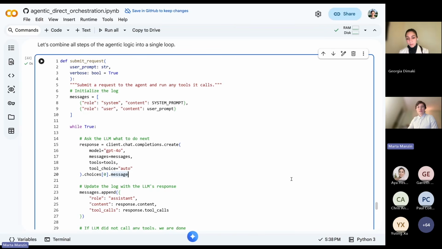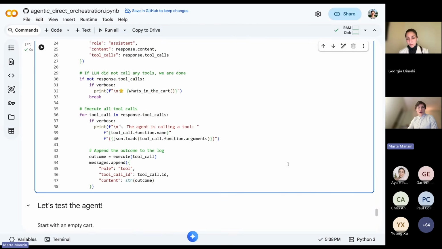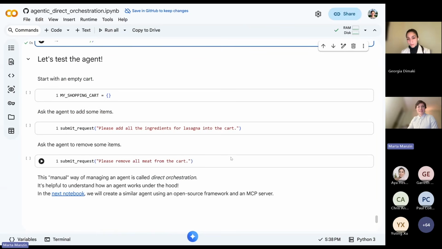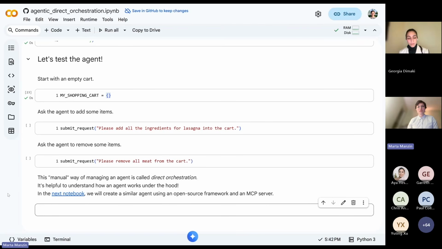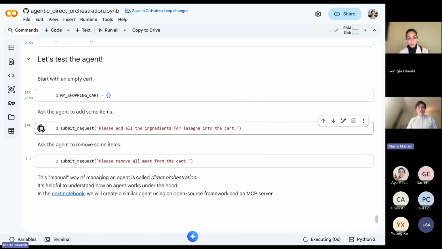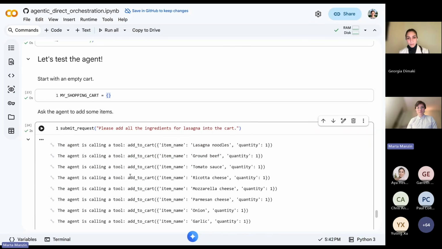Cool. So after scrolling through all of this code, let's actually go ahead and test the agent, which is the fun part. So I'm going to start with an empty cart, again, an empty Python dictionary. And I'm going to ask the agent to add some items. In this case, I no longer want fruit salad, so I'm going to ask the agent, please add all the ingredients for lasagna into the cart. And I'm going to run this.